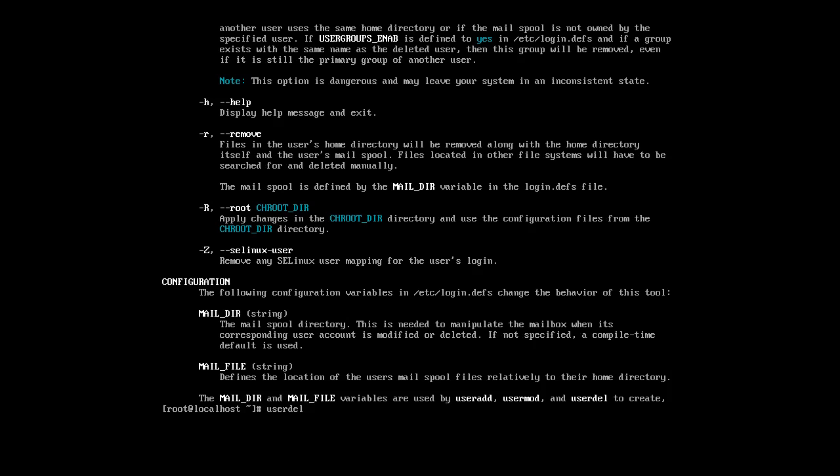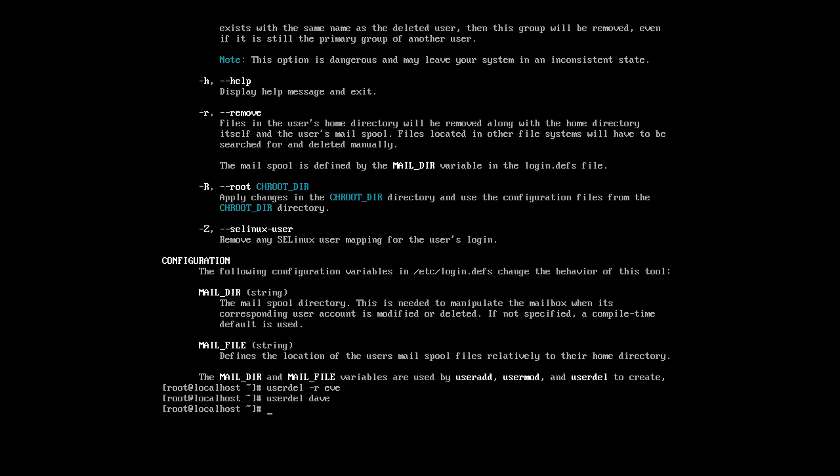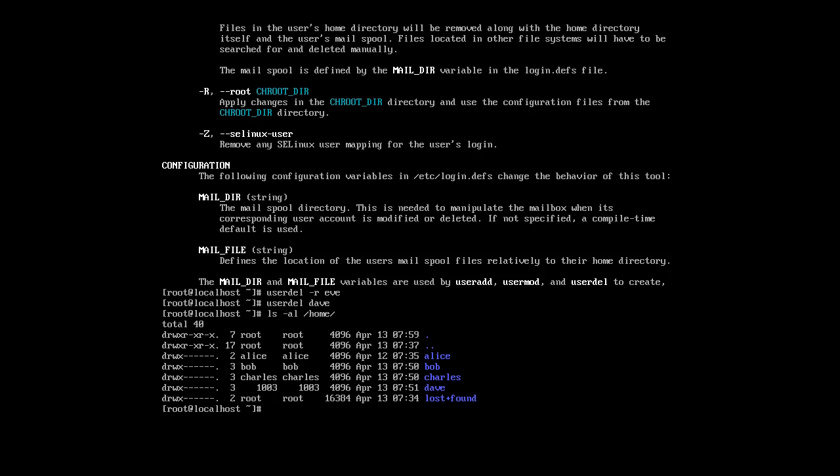So userdel -r Eve. And that gets rid of Eve, and it should remove her home directory. If I userdel Dave without the -r option, it should not delete his home directory. So if I take a look at the home directory, you can see that Dave has a directory still, which is not owned by any user, and Eve does not have a directory anymore.